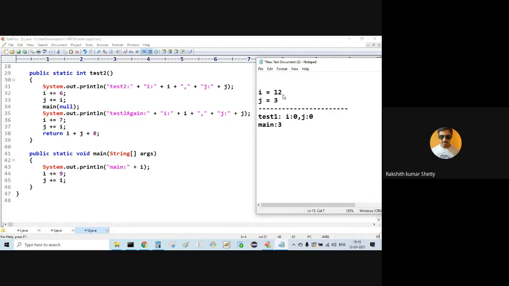Okay. Then current value of J. 3 plus I value is what? 9. 3 plus 9. What is the value? What is I value? I value 12. Okay. 12 plus 3. Sorry. Actually, J value is what? J value is 3. 3 plus 12.